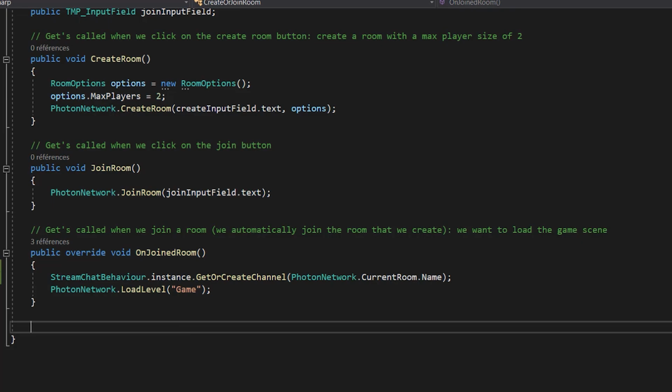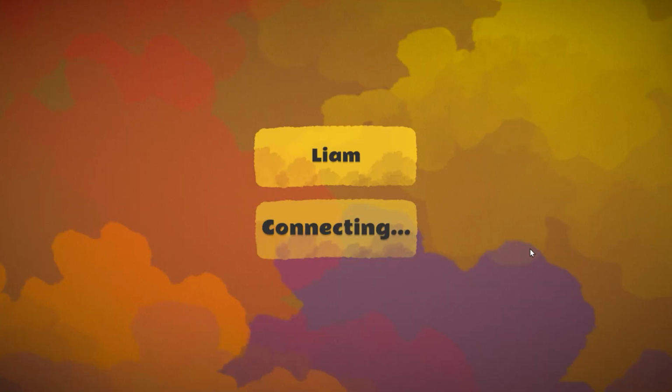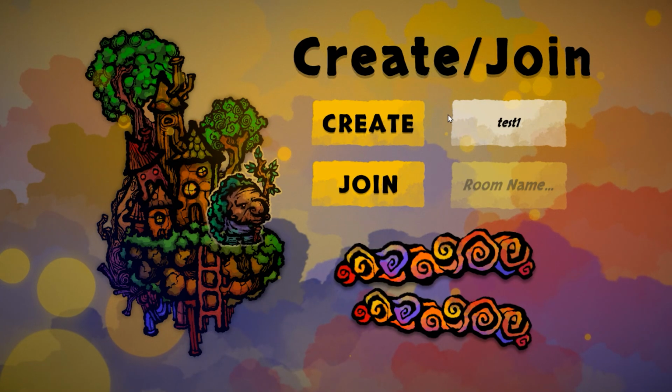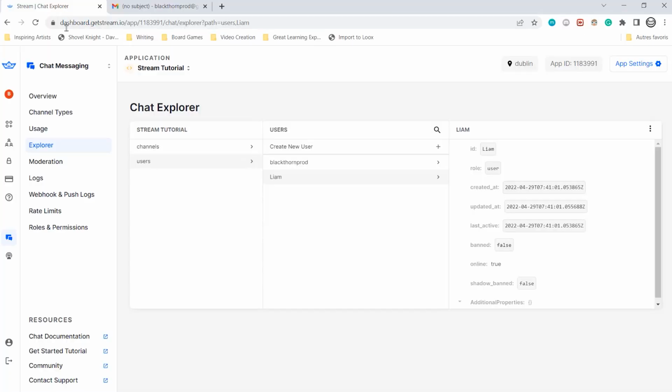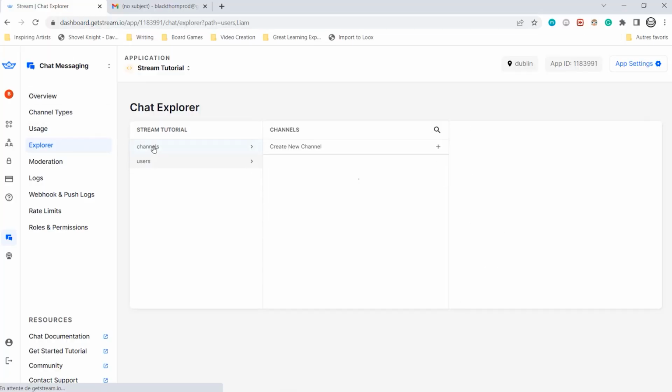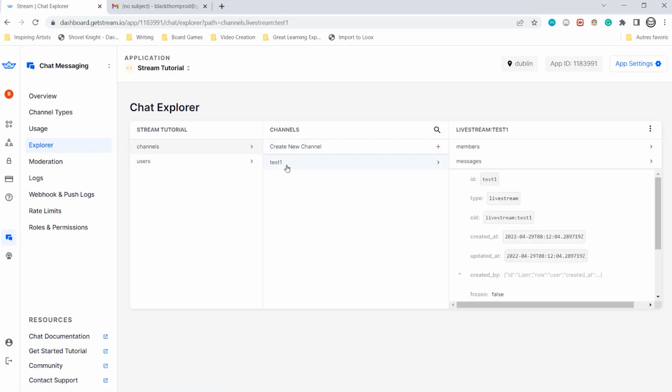So let's play our game. I'll connect as Liam, and I'm going to create a new room, which will also create a new channel that I'll call Test1. Once we create the room, our character spawns in our game scene. Now let's head back over to our Stream Dashboard App Explorer, and underneath the channel dropdown, you should see the channel Test1. Okay, we're making great progress.